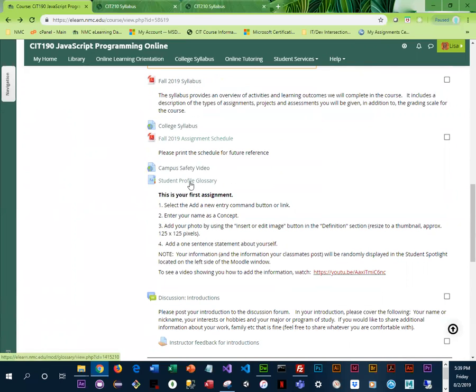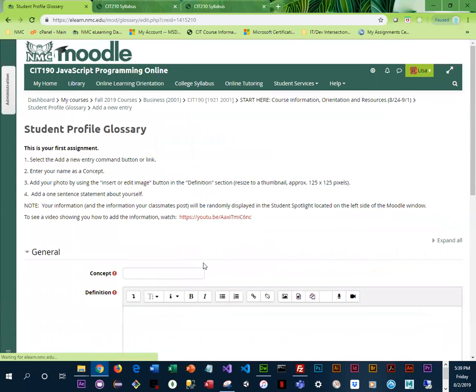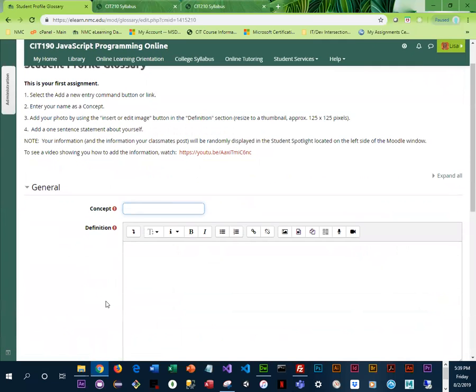The first assignment that you have to do is this student profile glossary. I have a video showing you how to do this, but it's actually pretty easy. This is going to be shared with everybody in the class. And what you're going to want to do is come in here and add a new entry, put your name under concept, give me your tagline or a one-sentence description of you, okay, and add a picture.